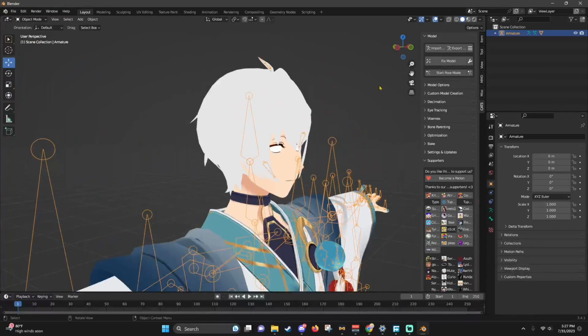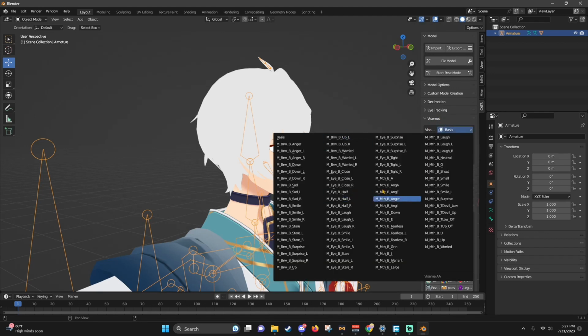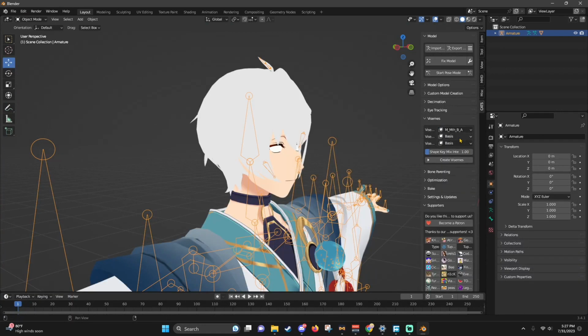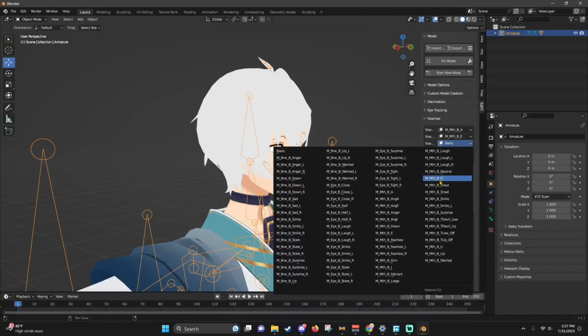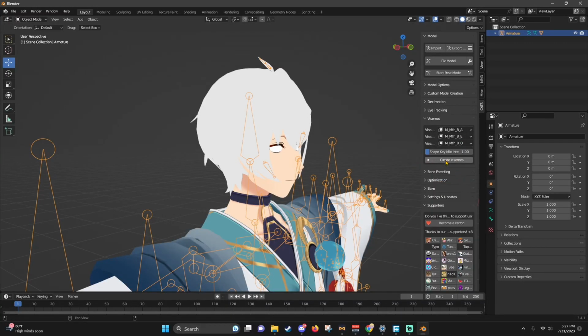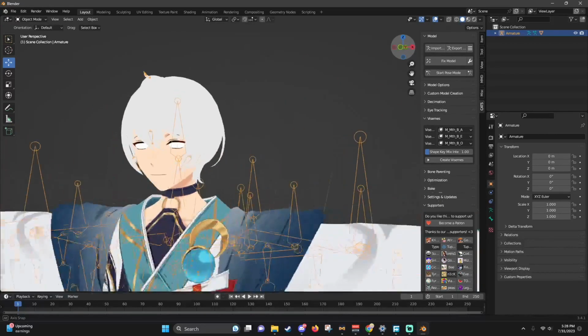And then after that, we go here to visemes. We click A, and then E, and then O. Then we click create visemes. Then it should appear here saying created mouth visemes. That is what's going to make our lip sync.